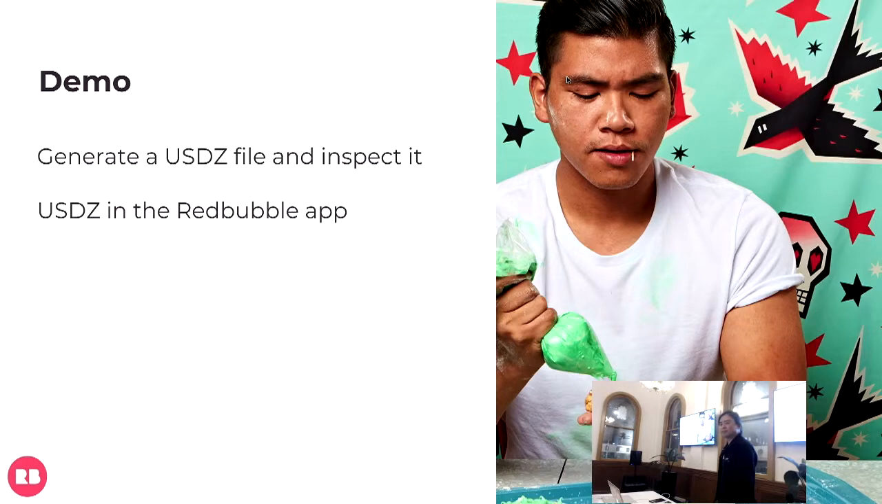Question: Will you feature on iOS launch day? Unfortunately not. iOS 12, I think, is coming out Monday, so that's a pretty tight timeline. Unfortunately the Redbubble app won't be able to make it, but hopefully in the next weeks we'll have some cool stuff in there.